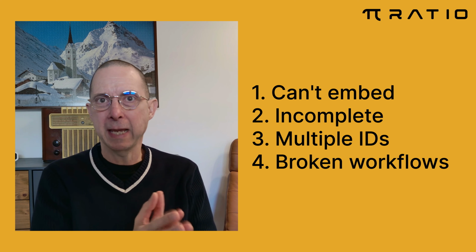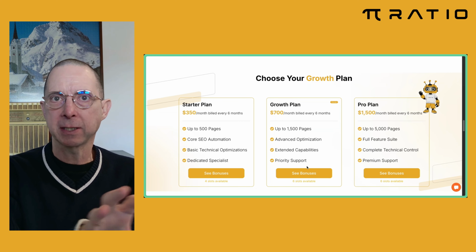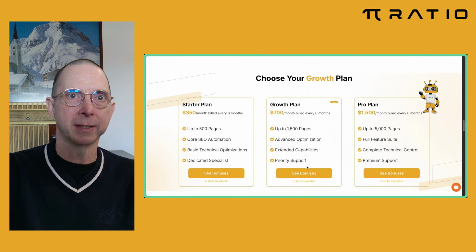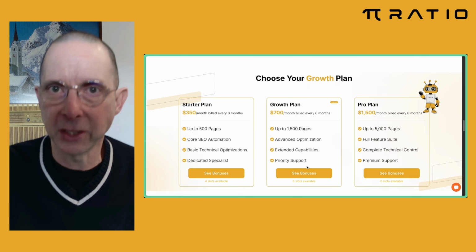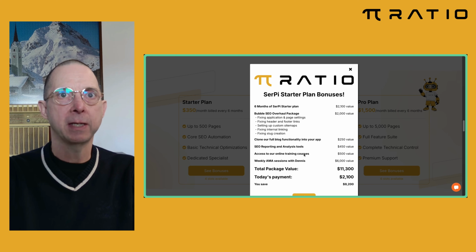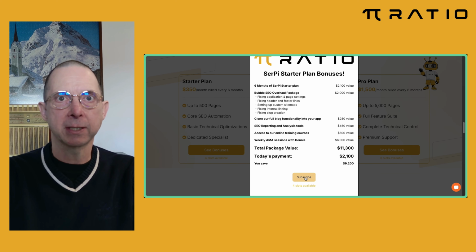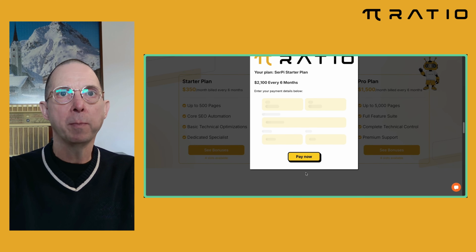So here we are. This is one of our ratio.dev sales pages for our SERPy, which by the way is amazing. Probably do another video on the actual functionalities of this checkout process because I think it's pretty slick and pretty cool. It's got some built-in scarcity and some additional things that it can do. But basically, they're going to click on a button here. In this case, they're going to see the bonuses. And when they click to subscribe, it is going to open this up inside my pop-up.